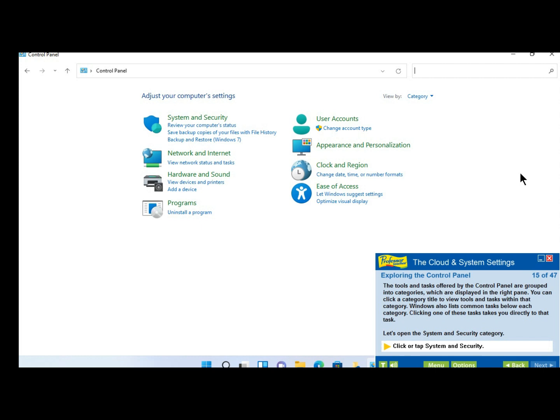The tools and tasks offered by the control panel are grouped into categories, which are displayed in the right pane. You can click a category title to view tools and tasks within that category. Windows also lists common tasks below each category. Clicking one of these tasks takes you directly to that task. Let's open the System and Security category.